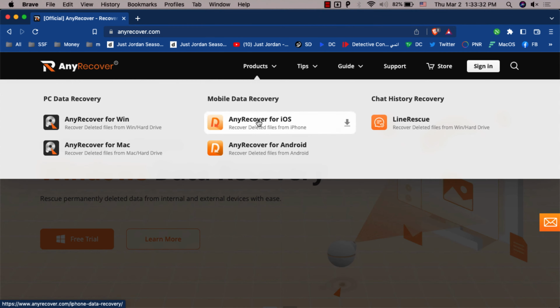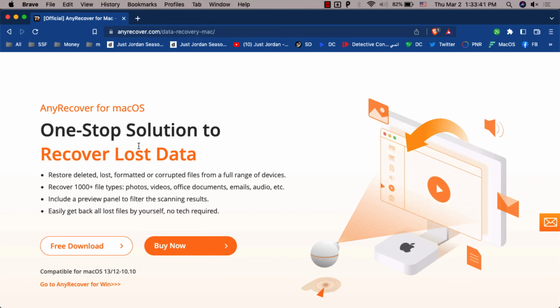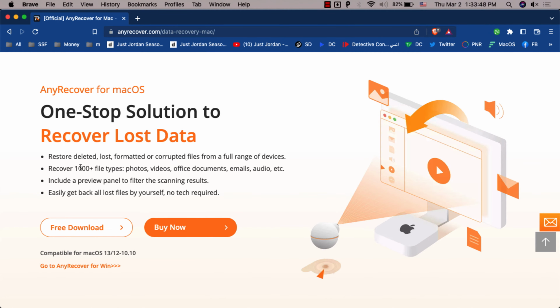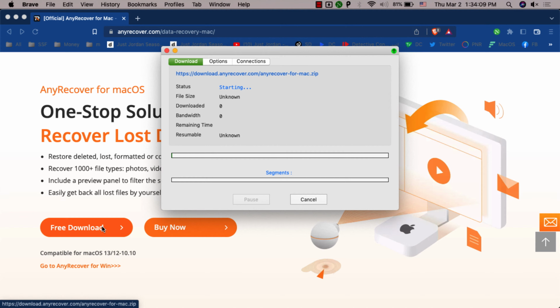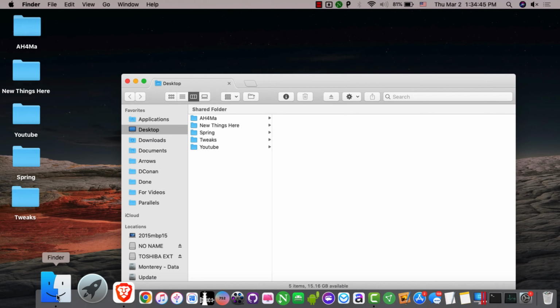AnyRecover is also available for both Android and iOS. So let's go ahead and click on Mac version because I'm using a Mac. As you see, AnyRecover allows you to recover more than 1000 file types like photos, music, documents, videos, and more. Now just go ahead and hit download. The software is now downloading. After downloading the file, go ahead and open it.